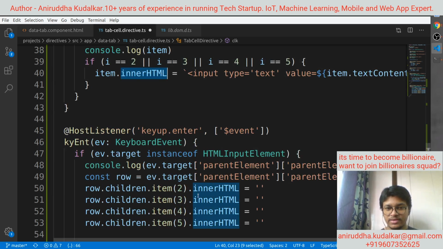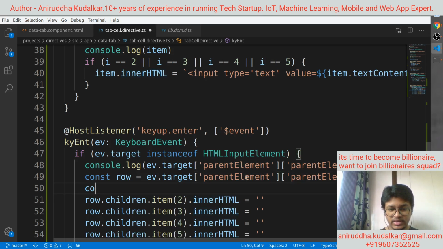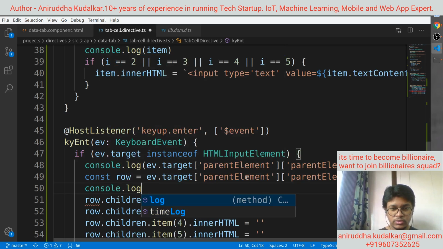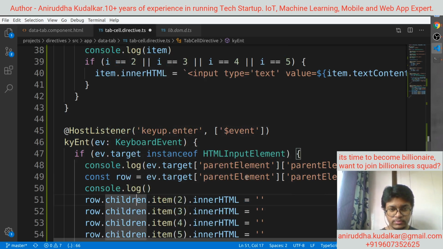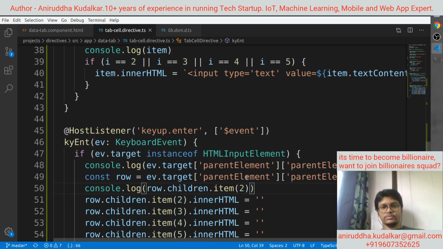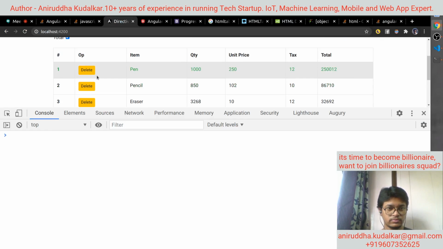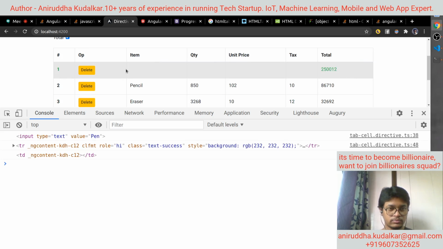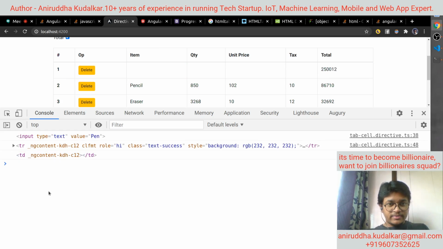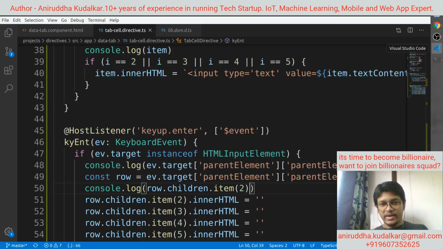item dot innerHTML, we are trying to set. So let's get that, console dot log. What exactly is it printing? Let's check it. Okay, it is returning back the TD. This TD it is returning back.